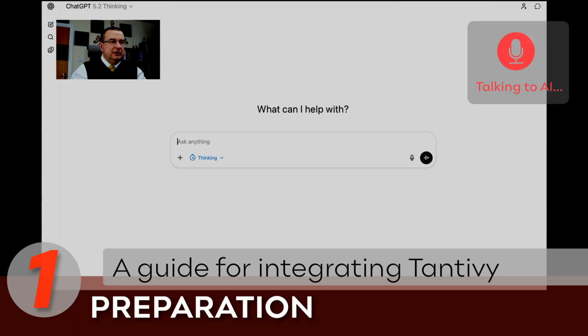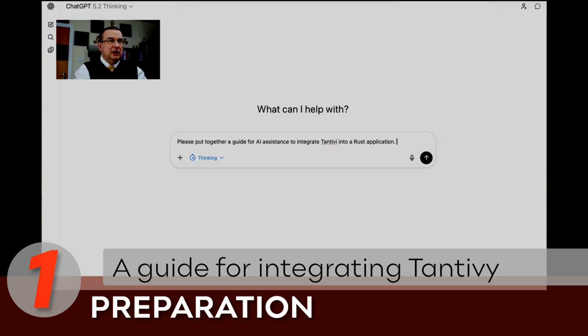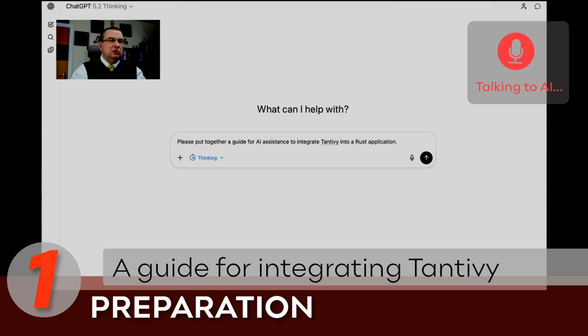Please put together a guide for AI assistants to integrate TeeAy into a Rust application. I'm using Voice Inc., which uses Whisper, and I find it a really good tool to interact with the computer. And it's pretty good, but it doesn't always get the spelling right. So let's just make sure that we are calling TeeAy. The Rust application uses Actix if that has any bearing.